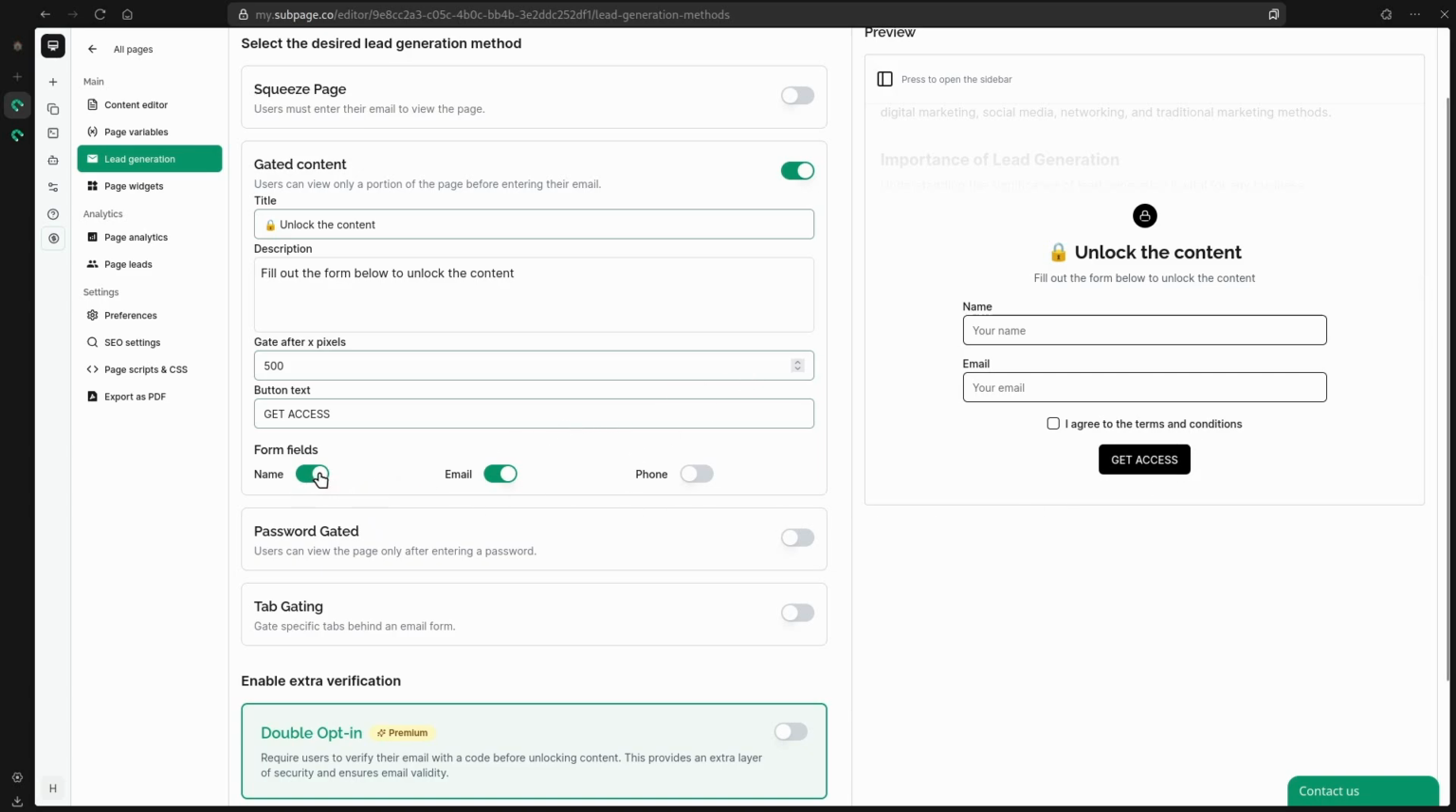So if you want the name, phone number and email, usually you would use for the form fields name and email, or just email if you want to reduce the friction and if you want to get more leads. But with the name, you will have the advantage of being able to personalize everything, including your emails, by using the variable on your email or even on your landing pages when using Subpage.